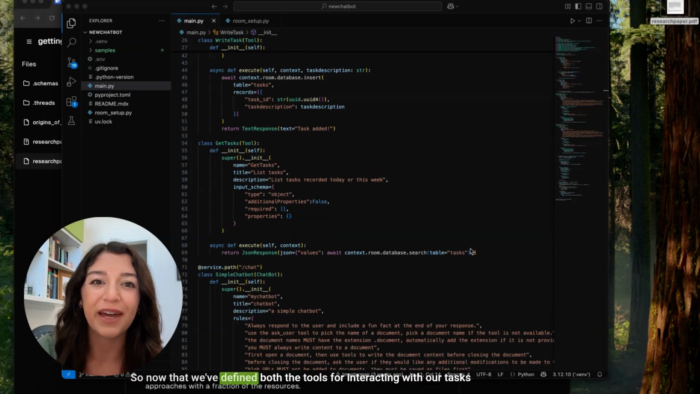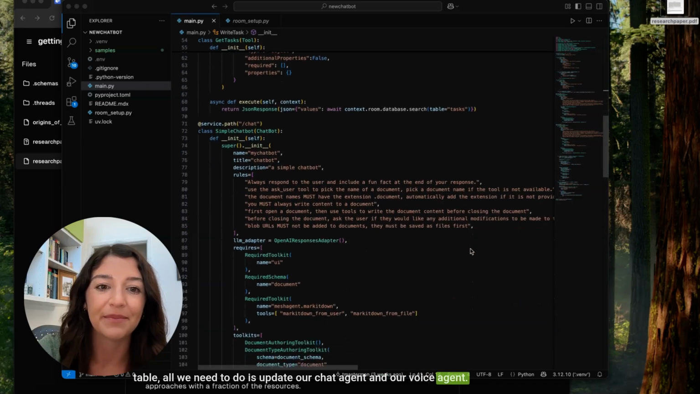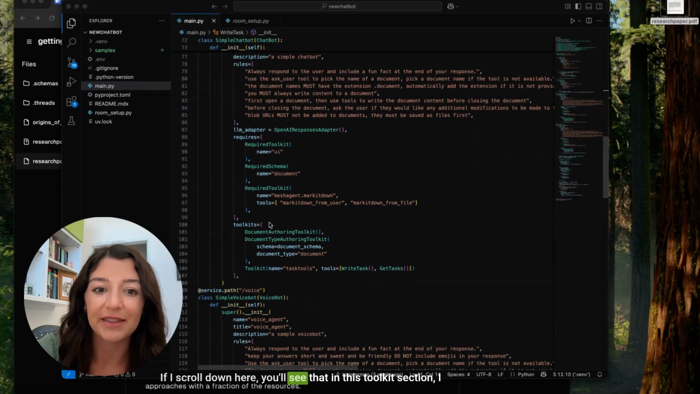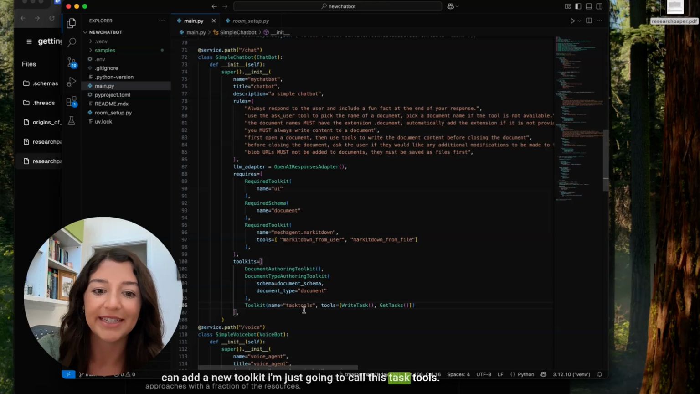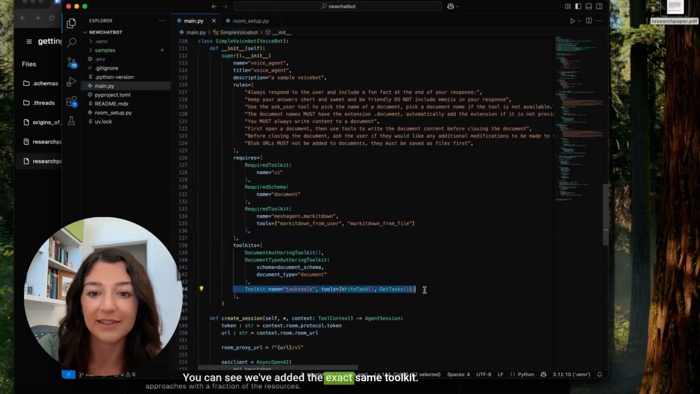So now that we've defined both the tools for interacting with our tasks table, all we need to do is update our chat agent and our voice agent. If I scroll down here, you'll see that in this toolkit section, I can add a new toolkit. I'm just going to call this task tools. And then within the toolkit, I'm going to add both the write task and get task tools. And then it will be the same thing in the voice agent. You can see we've added the exact same toolkit.